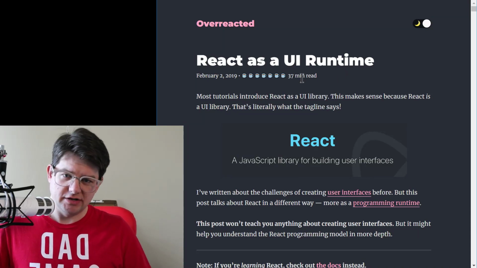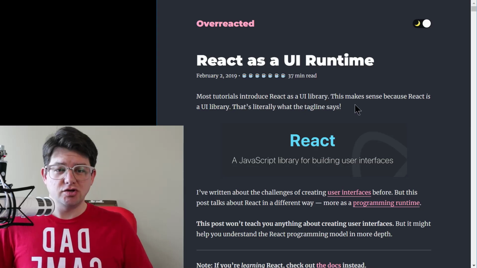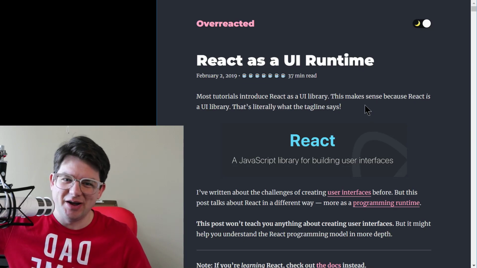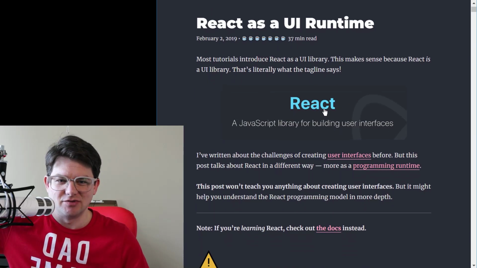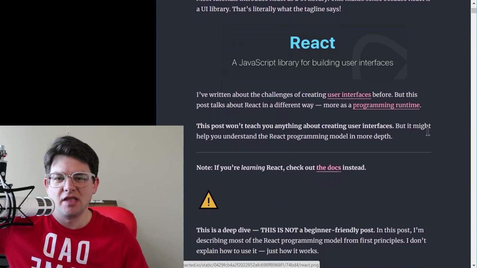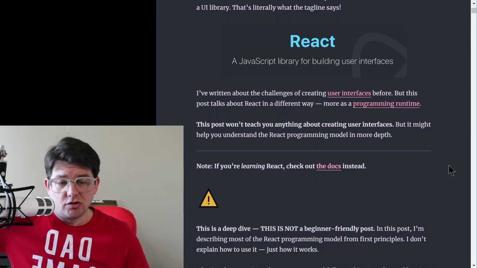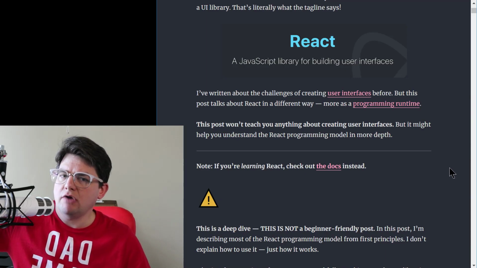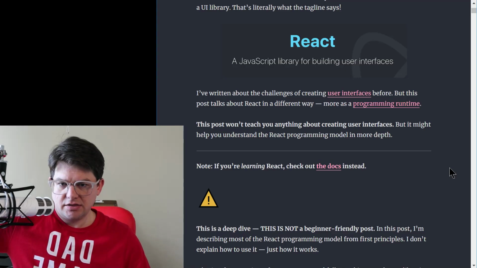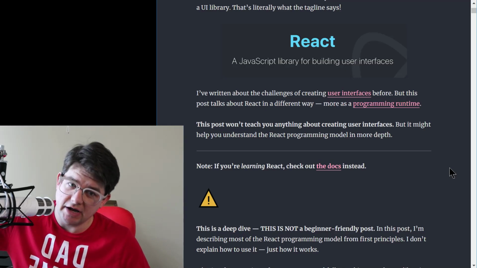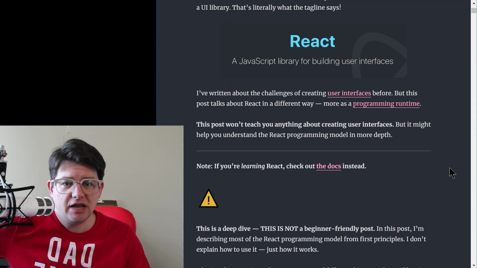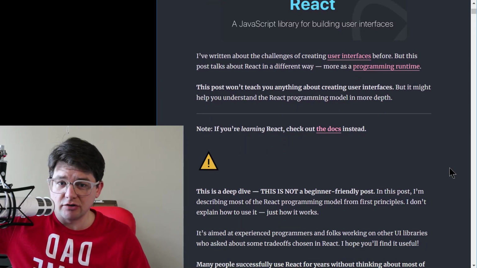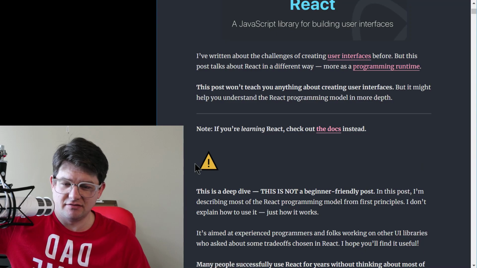React as a UI runtime. Most tutorials introduce React as a UI library. This makes sense because React is a UI library. That's literally what the tagline says: React, a JavaScript library for building user interfaces. I've written about the challenges of creating user interfaces before, but this post talks about React in a different way, more as a programming runtime. This post won't teach you anything about creating user interfaces, but it might help you understand the React programming model in more depth. Note, if you are learning React, check out the docs instead.